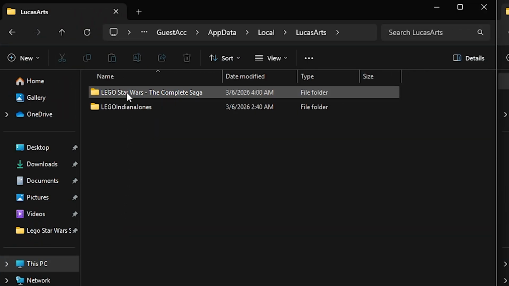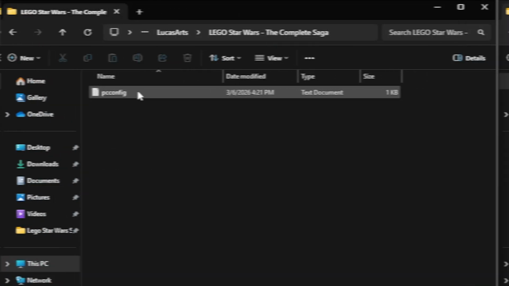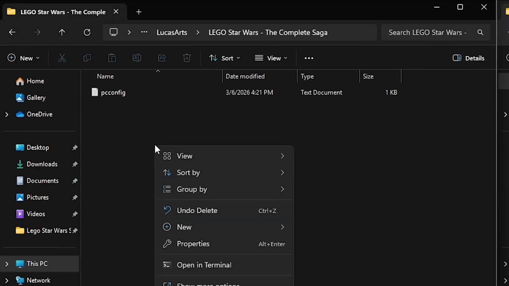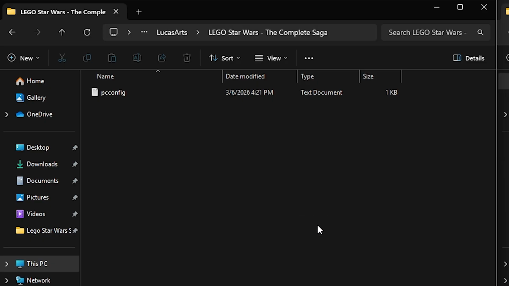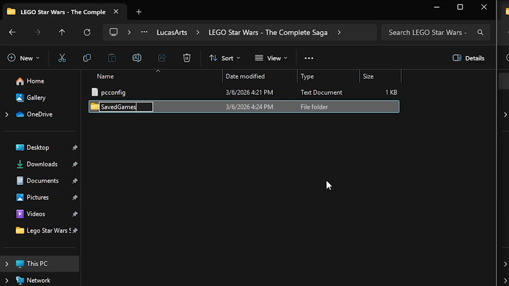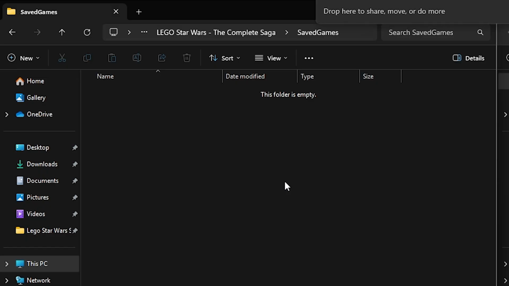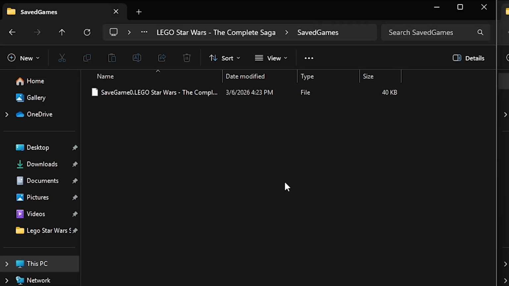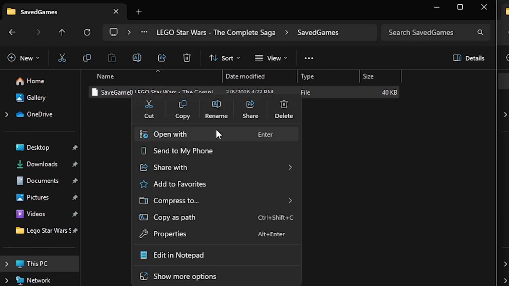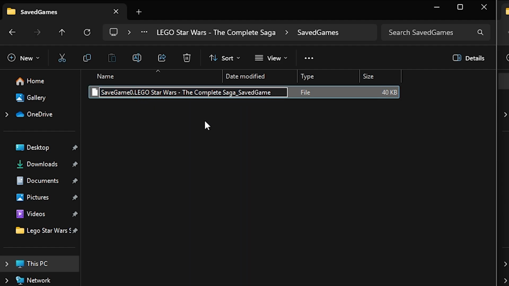In this folder is a folder called saved games, but if this folder is not there, this means that you have never made a save file before, so just make a folder called saved games, all one word. From there, you can drag the save file in. The number in the name of the save file will correspond to the in-game save slot +1. As an example, if you name the file savegame3, it will show up as slot 4 in-game.